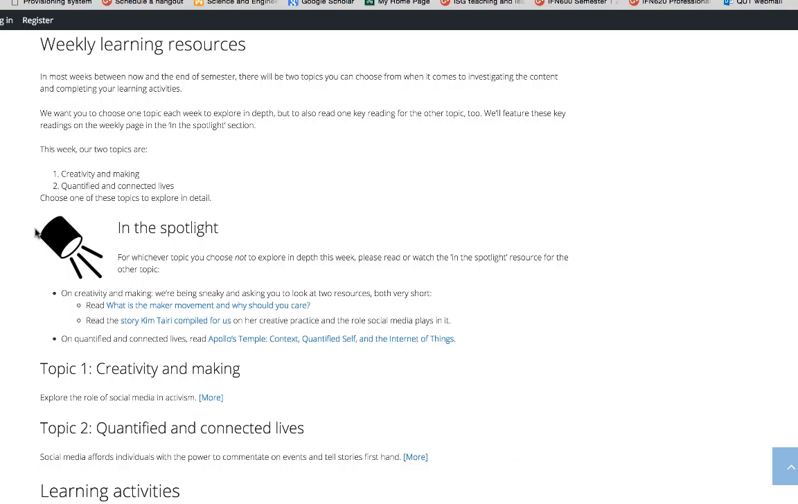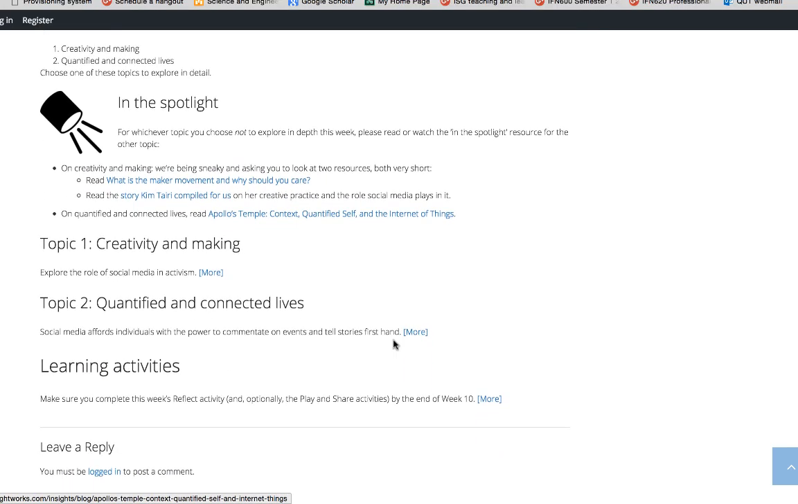except to say that this week there are two topics, creativity and making, and the second one is quantified and connected lives. So there are two resources for creativity and making that I'll ask you to read if that's a topic you're not choosing. And if you're not choosing quantified and connected lives, there is one article there for you to read. So we're going to have a workshop on quantified and connected lives, so I won't spend too long talking about that now, but I did just want to talk briefly about creativity and making.